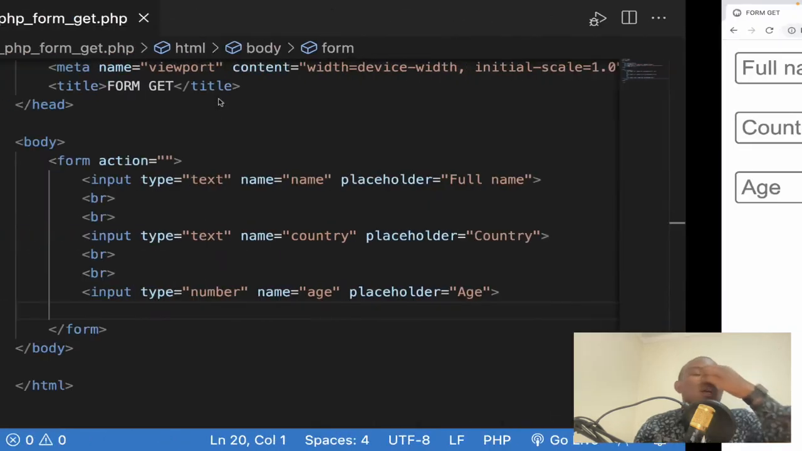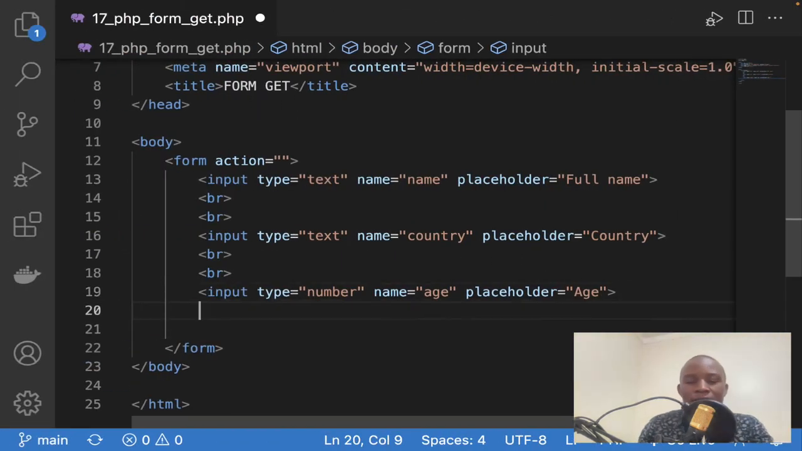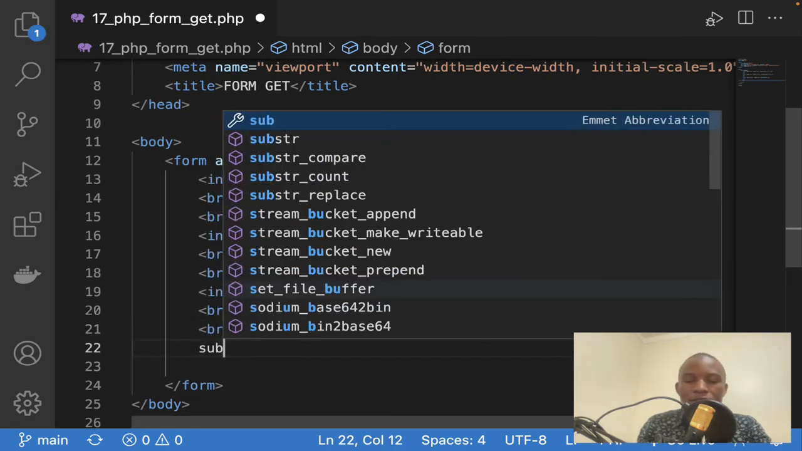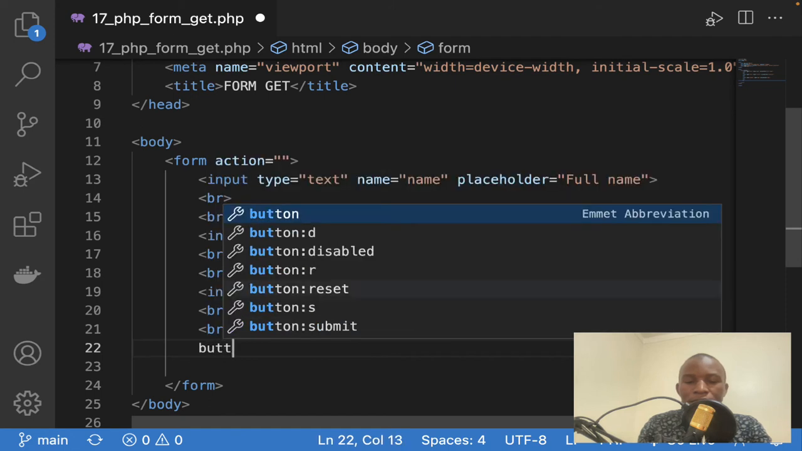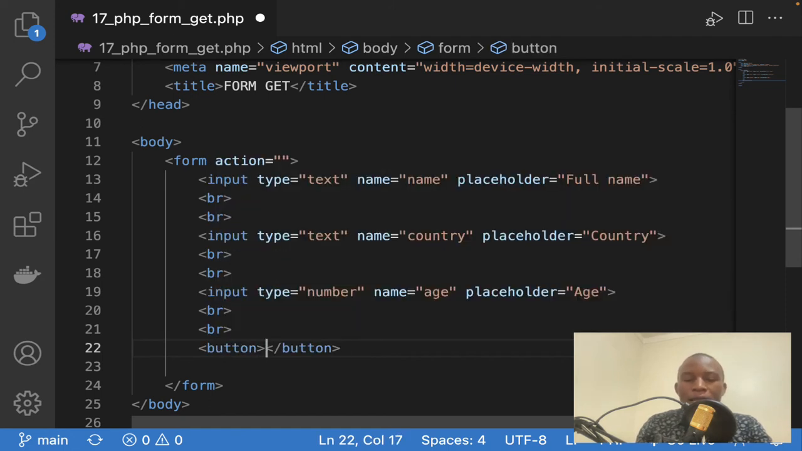Okay, so to do that, I'll just go ahead and put here another PR tag. Then let's go ahead and put a submission button. So I'll just write here the button. Okay, and then I'm going to call it submit. It's what the user should see.